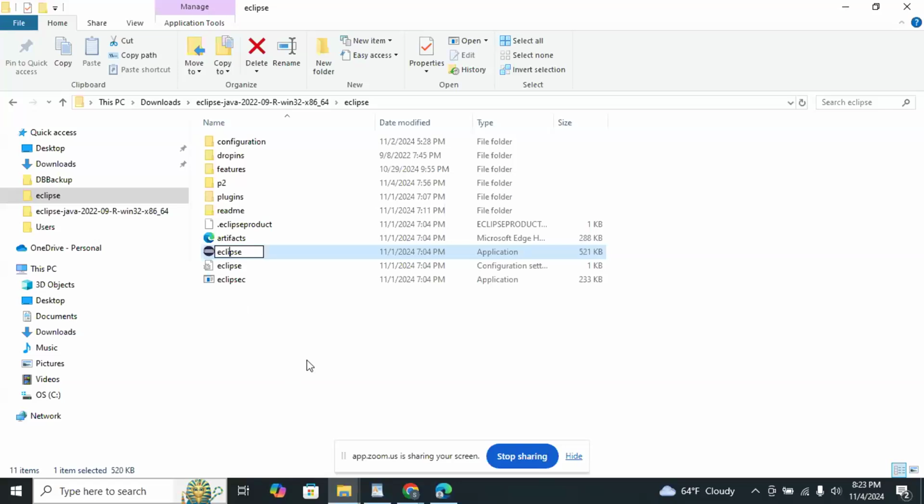JDK also you don't need, okay? Because Eclipse will have Java by default. So when they say Selenium testing, they will just have the Eclipse IDE.